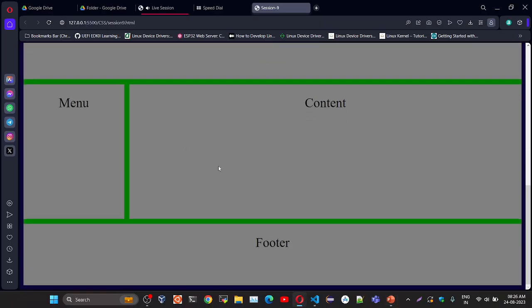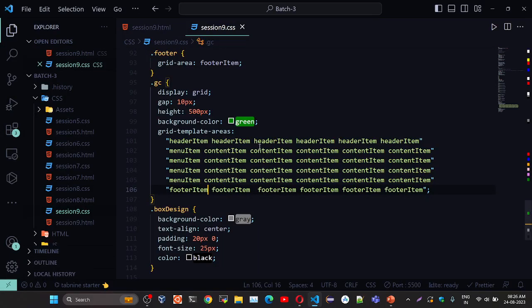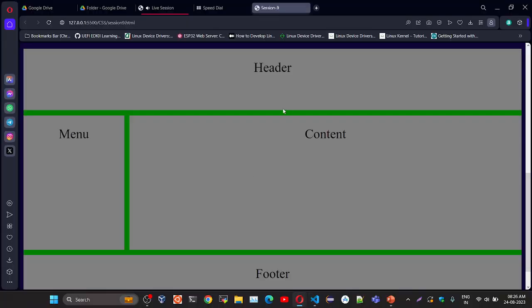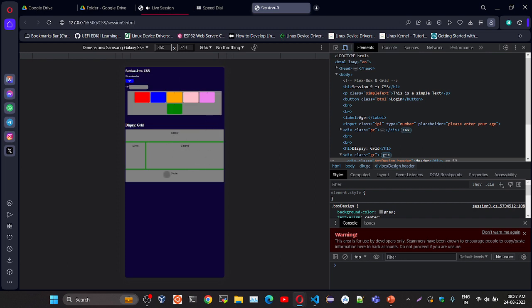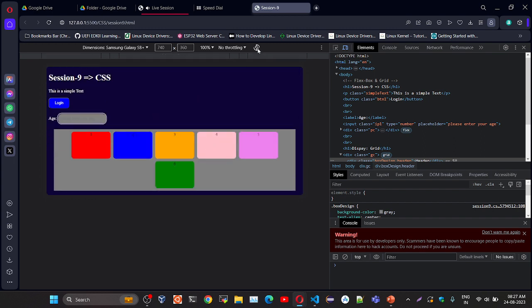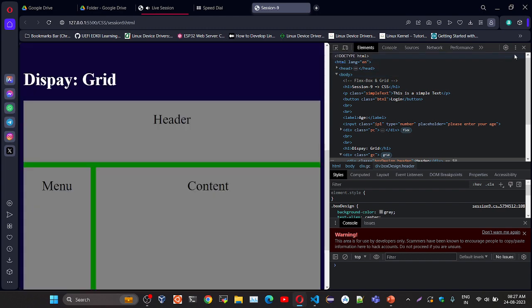Header, menu item, content, footer. Based on the design, you can mention how many parts and what items you are going to mention here. Understood? This is the simple way to design the grid. Understood? If it is in mobile, you can see how it aligns. If we rotate the mobile screen, it will be like this. Understood, guys? Any doubts?